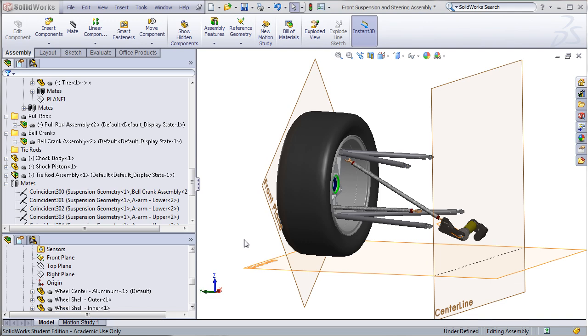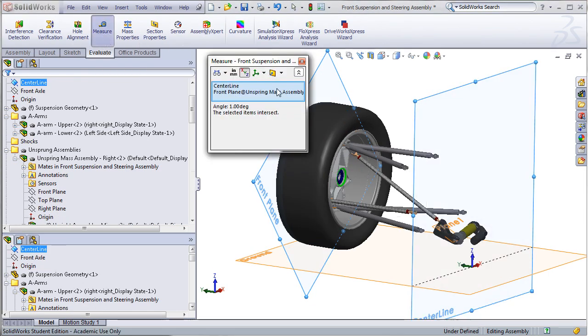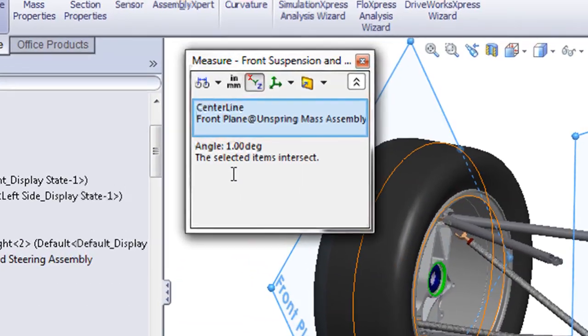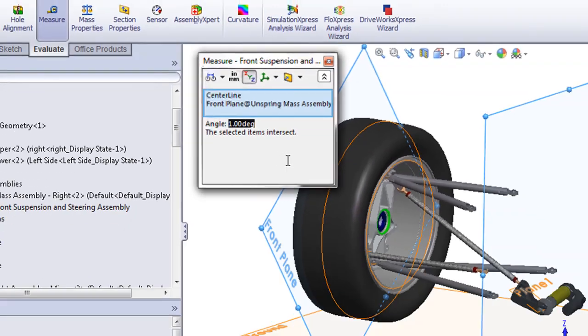The last thing I want to do before I jump into motion analysis is to show you the static camber on this specific suspension. In this case, I've brought up the planes for centerline, ground, and the front plane of the tire. Using the measure tool, I'm able to see that between the front plane of the tire and the centerline of the car, there is actually 1 degree of static camber.